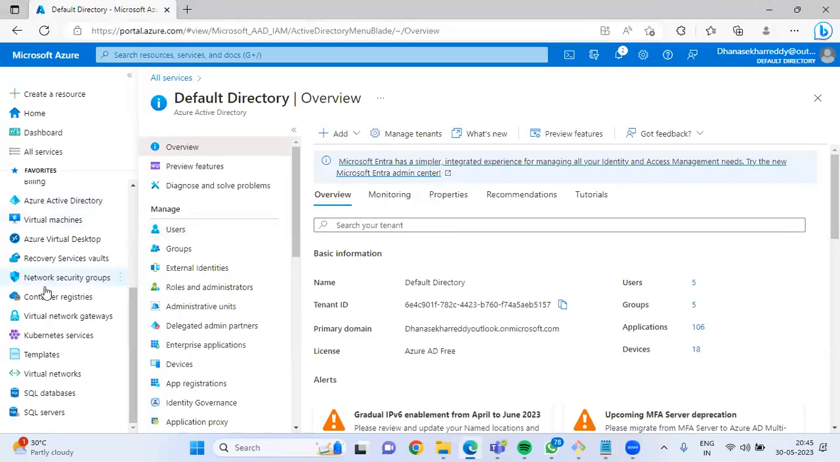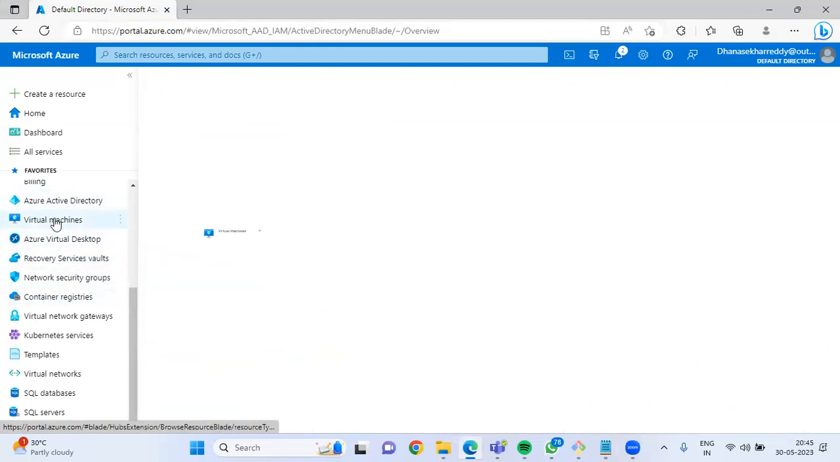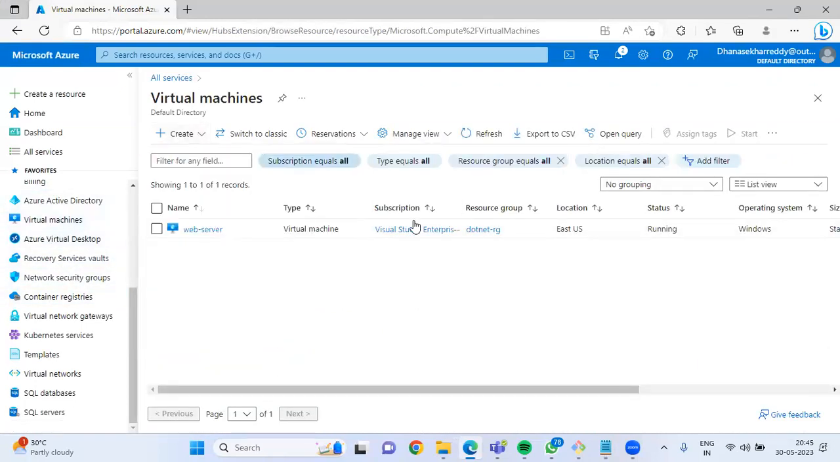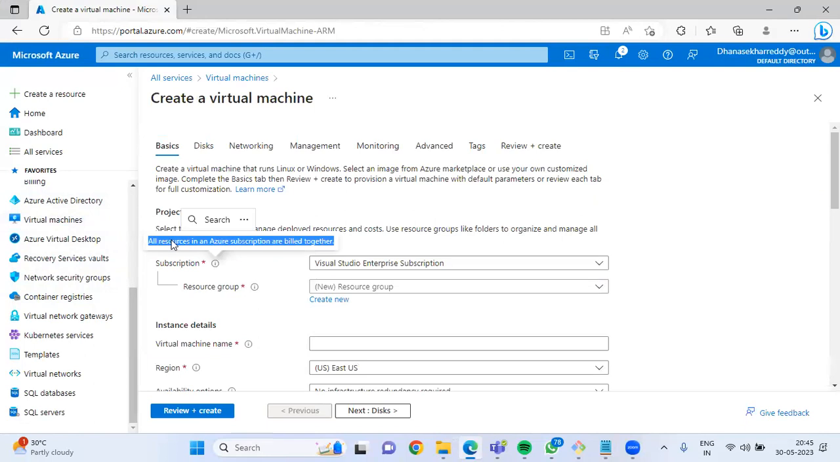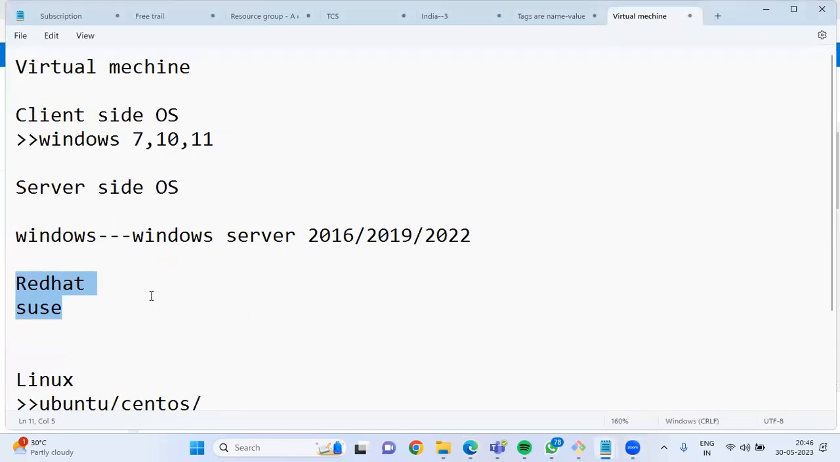Now have a look. Go to virtual machines, create new virtual machine. Again I'm asking, what is a subscription? It is a collection of resource groups. All resources in an Azure subscription are billed together. Under one subscription, if you have 100 resource groups, consider each resource group as one project. Then finally you have to pay the total amount. That's why I gave the full information here.